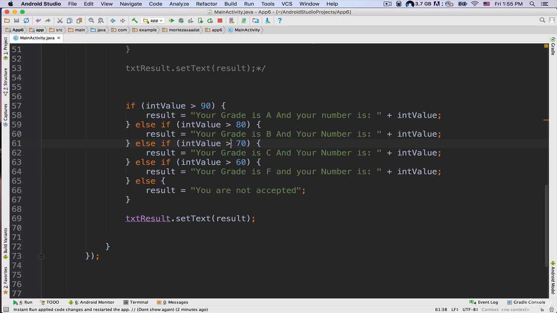If I wanted to check for 70, I could put an assignment operator here, this equal operator, so greater than or equal to 70. Then if I pass the value 70, it's going to give us the value C for the grade. So that's how you manage your code. So else if int value is greater than 60, it's going to execute this line of code here.